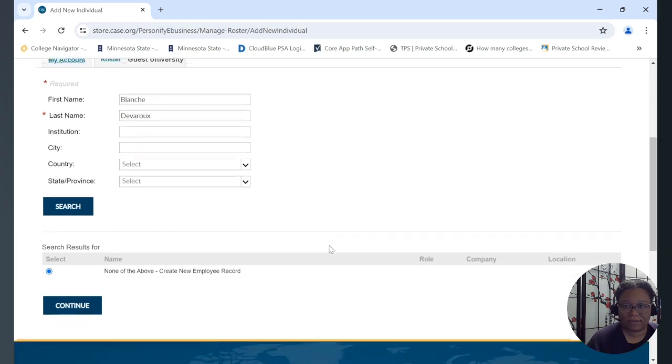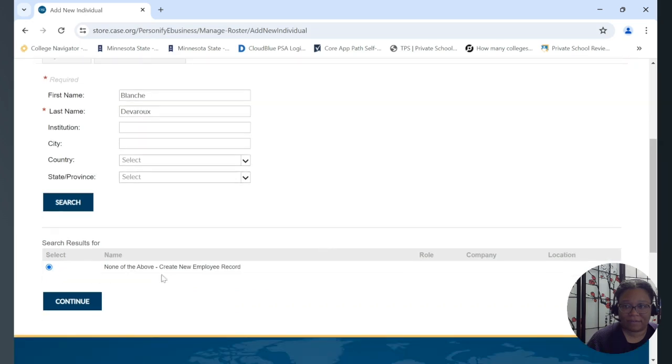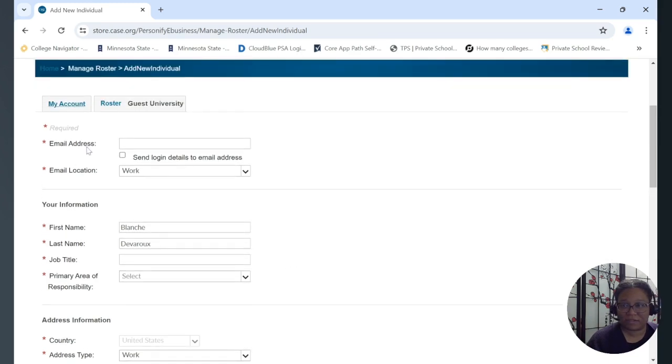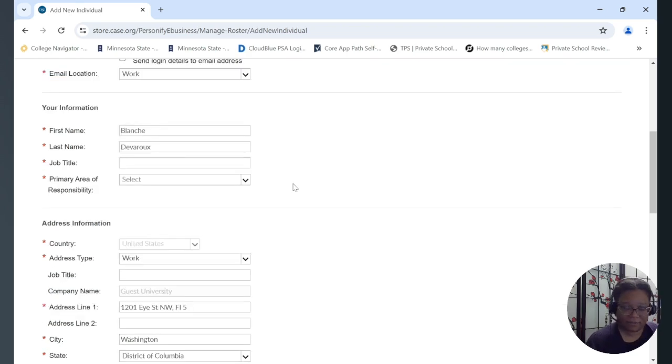Okay, and if we scroll down a little, you will see right here, Blanche does not have any existing accounts. And we're going to make sure this blue button is selected and hit continue. On this page, we are just going to fill out Blanche's information. We'll put in her email address. And her title.